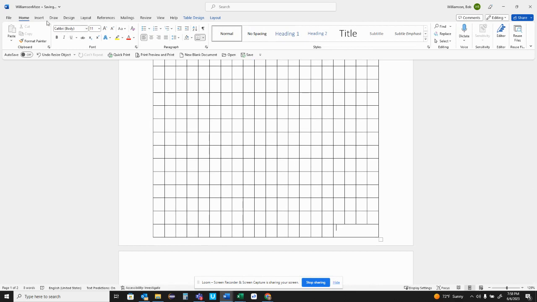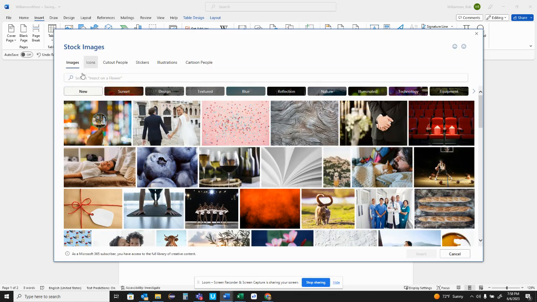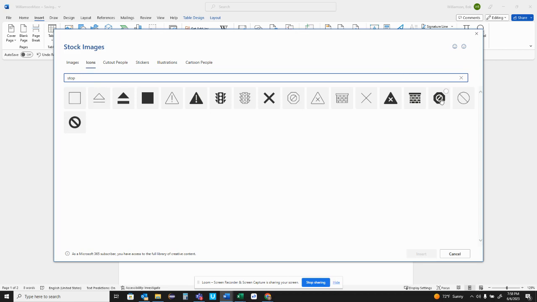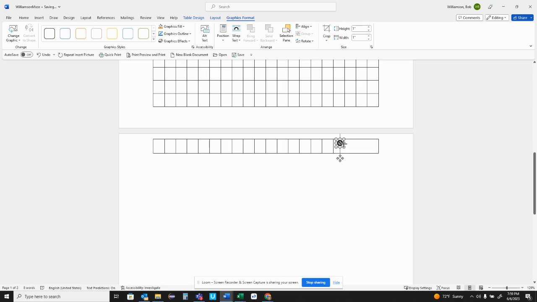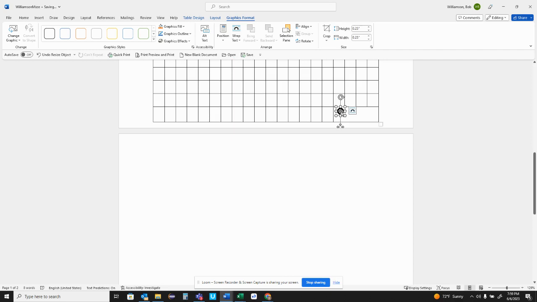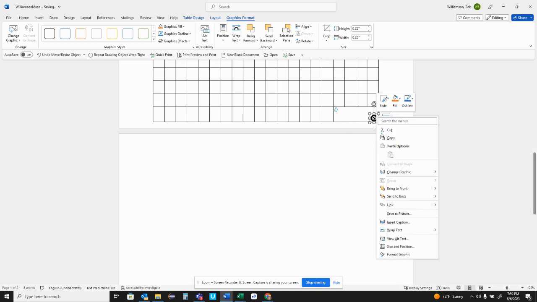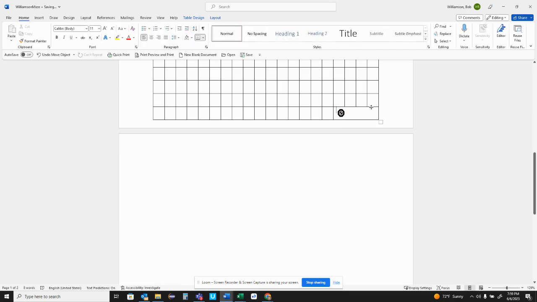Down here, I'm going to do a stop image. Insert, picture, stock image. There's an icon. Stop. And that looks like a good one there. Same thing. I want to resize it to fit. I'm going to right click on this. We're going to wrap text tight. And we're going to wrap text in front of text. And make sure that it fits and put it inside our finish box. Okay.